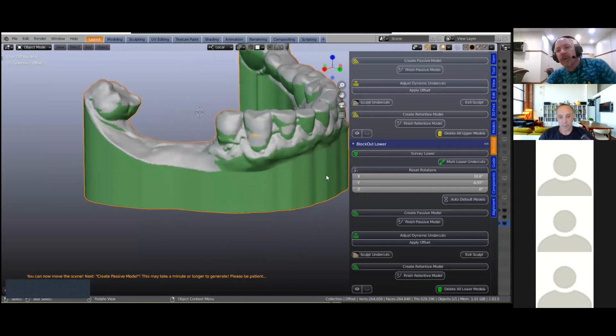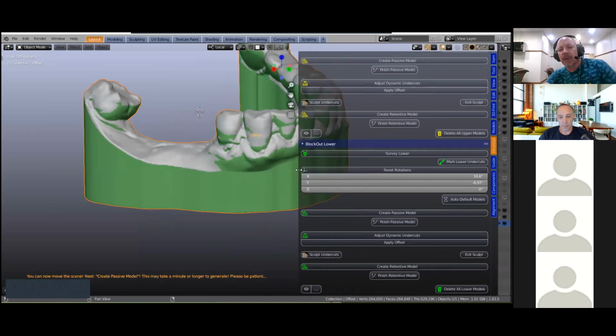And then we've got a new feature here. I'm not going to click it now. It's auto default models, which makes all of the models in one go, which is absolutely fantastic. But for implant guides, we need a passive model because we don't want it to engage anywhere. It just has to fit in nicely, a snug fit, and that's it. We don't want to struggle. So we're going to create a passive model.